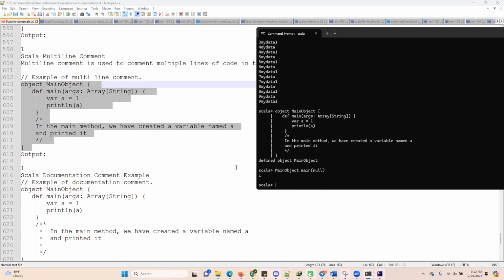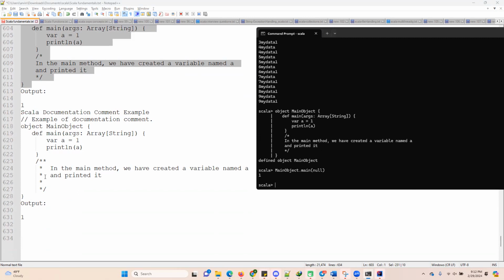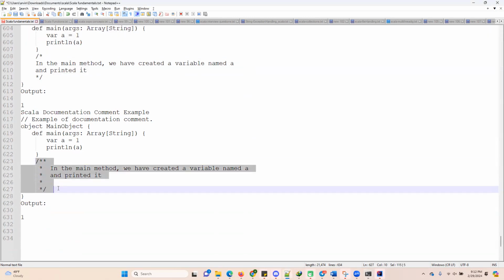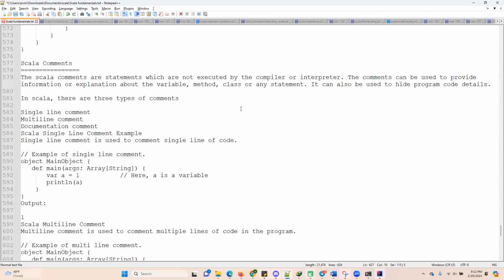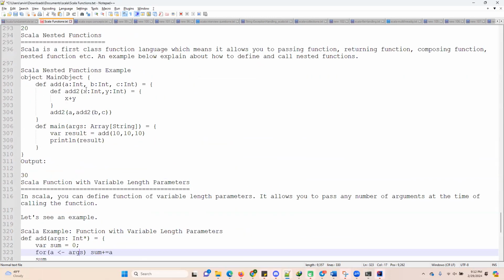So this is a comment. And one is a document comment. On the top of the method, we can define the comment, and a class-level comment is also there. So we can define, okay. Now the fundamental part is completed.